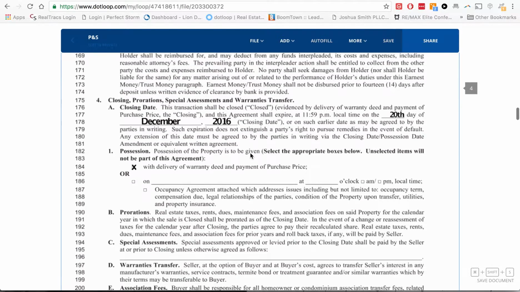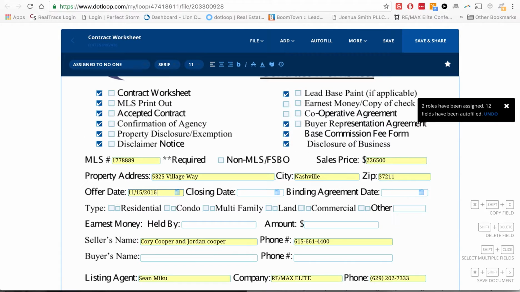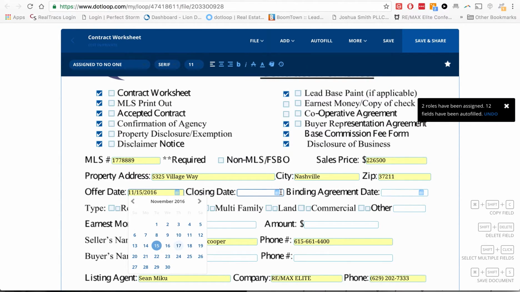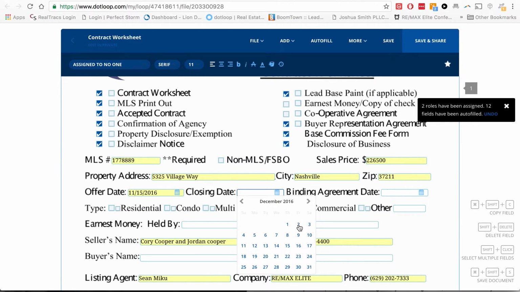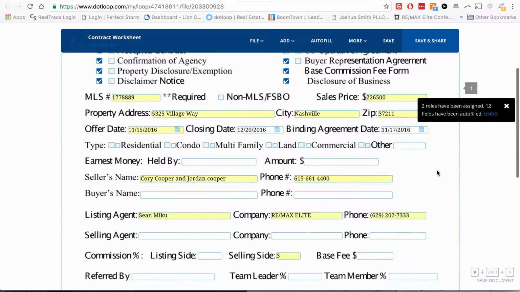Right here on page 4, line 177, agreement shall expire on the 20th day of December 2016. So the closing date is December 20th. The binding agreement date is today, the 17th.